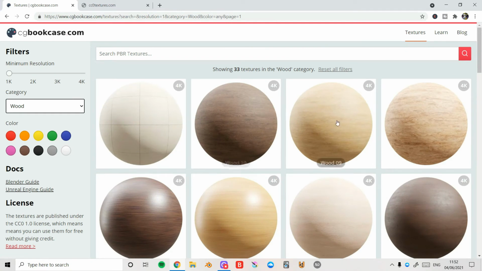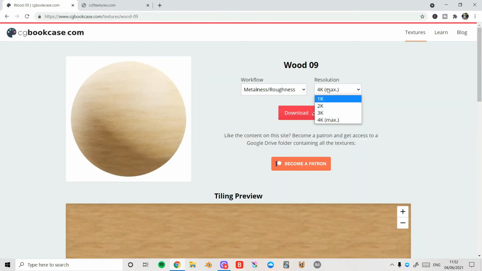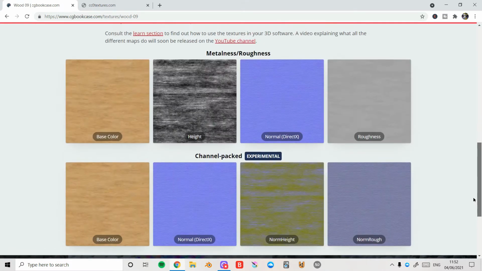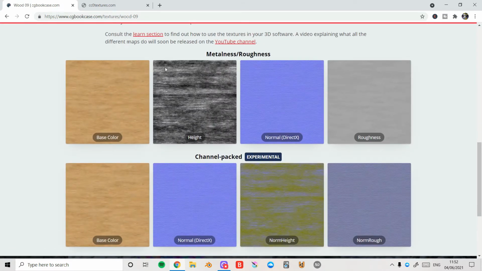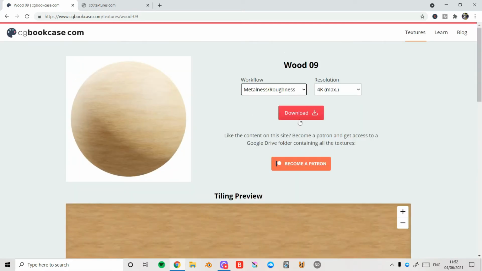I'm going to go ahead and choose wood 9 here, and you can choose your resolution here. Keep in mind the higher the resolution, the more performance it's going to take on Blender, so it might make Blender a little slower. So I'm going to choose metalness roughness, that's what I usually work with, and I'm going to go ahead and click download.